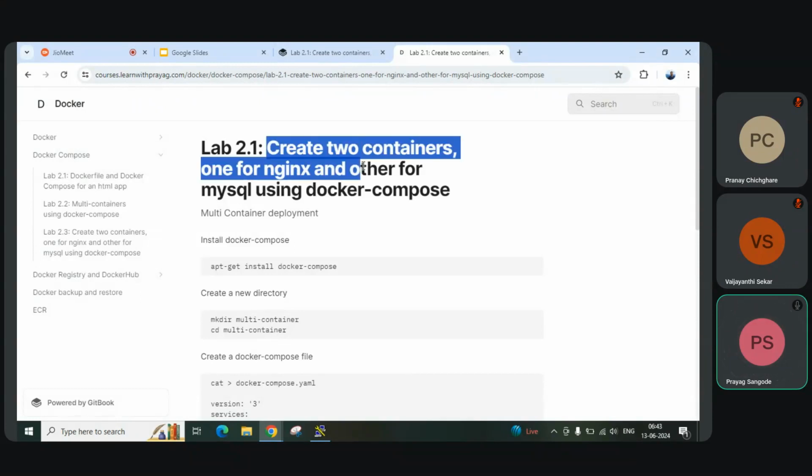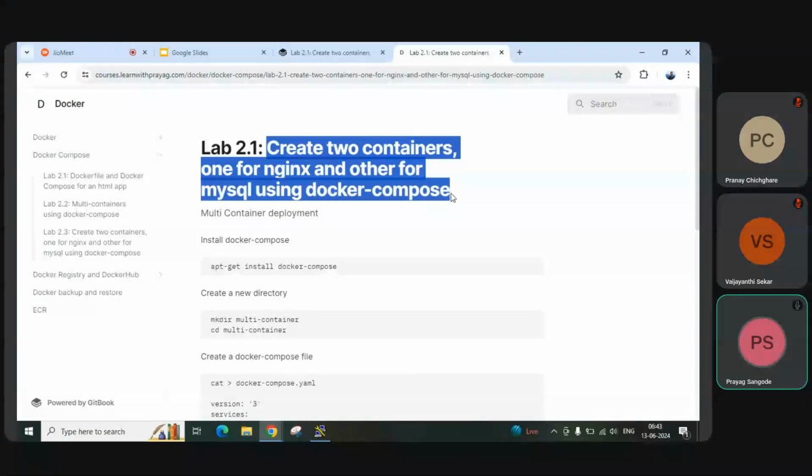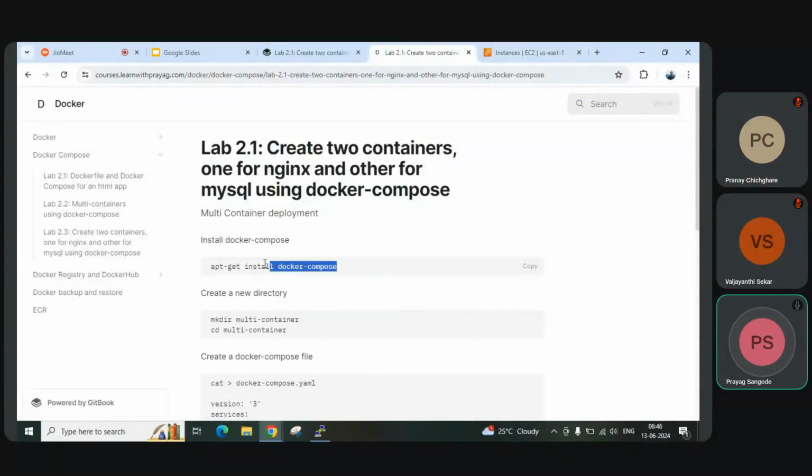Two containers, one for Nginx and another for MySQL using Docker Compose. So one is we need to install Docker Compose. Even Docker is required, but Docker is already installed.